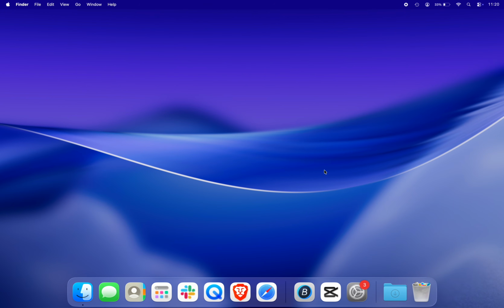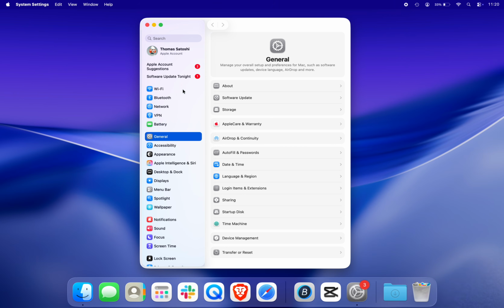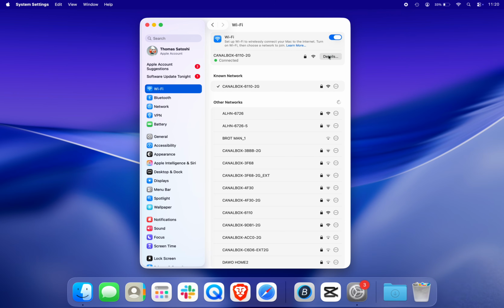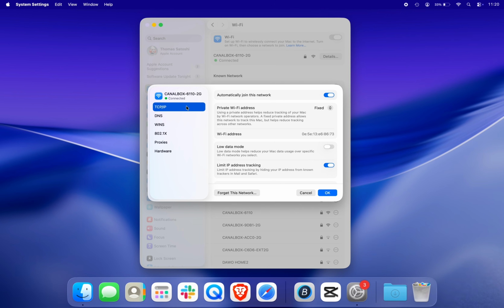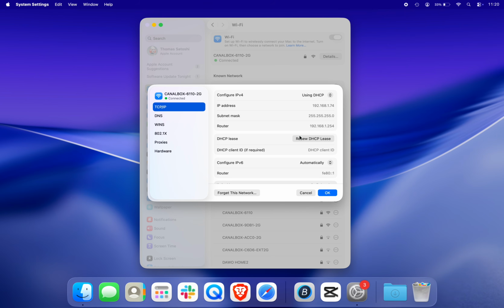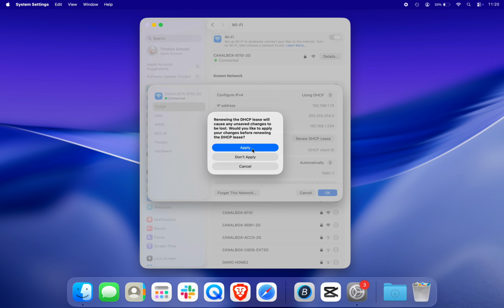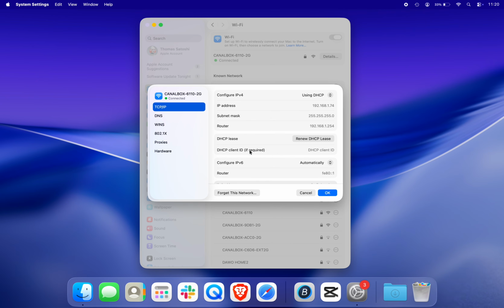Another thing you can try is renewing your IP address. To do that, go back to your Wi-Fi network, click Details, then click TCP/IP. From here, click Renew DHCP Lease, then press OK, and that's it. You've successfully reset your network connection on your MacBook.